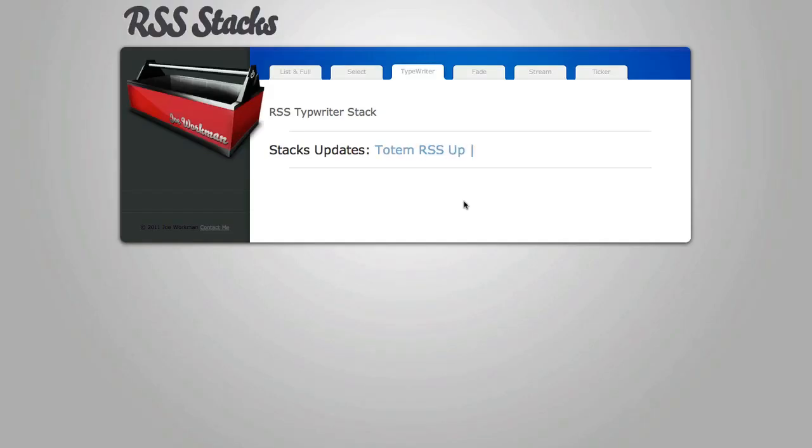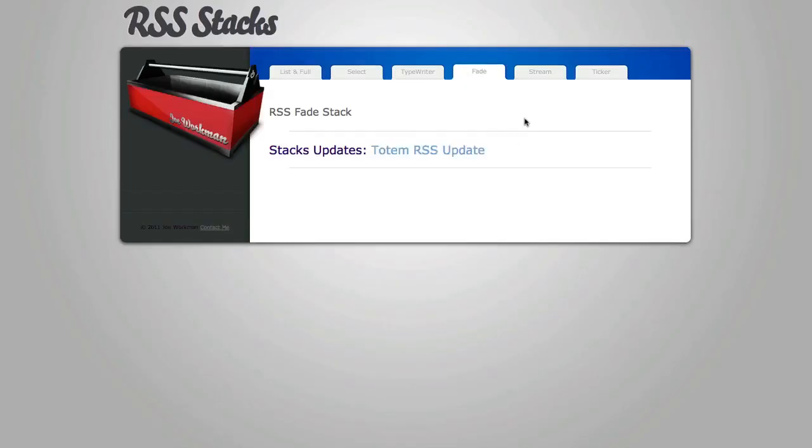Now, the remaining four all kind of tighten up feed into a small space. And so you can see here that this is just a horizontal stack that displays the titles of the blog entries in a kind of a typewriter animation. And so it will just scroll through those with that style. At any point, I could hover over in order to view the full content of that entry by clicking on the link. The fade stack is similar in the style. In this case, the entries will fade in and out for each. And of course, with all of these, you can set the speed by which these animate.